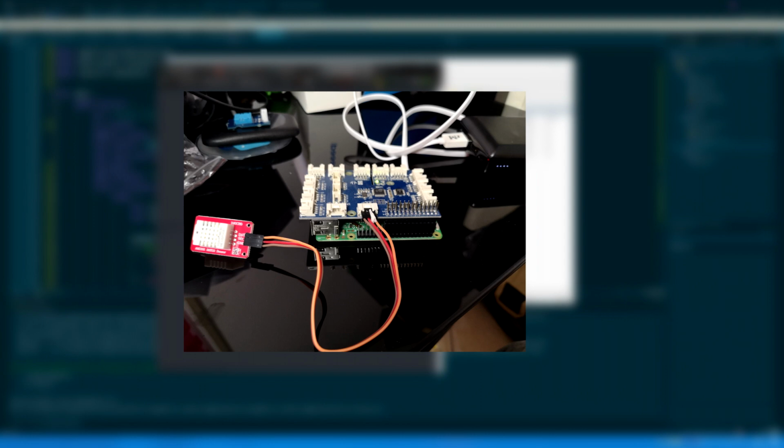By the way, what you are seeing here is my GrovePi. So now, bye bye.